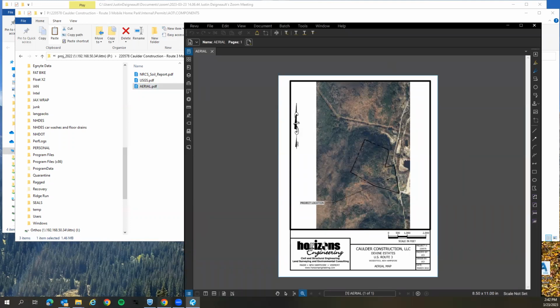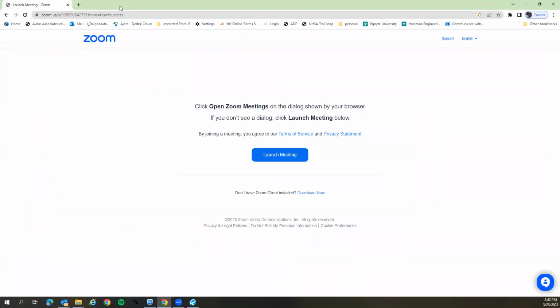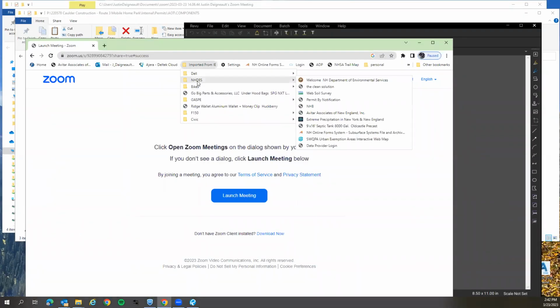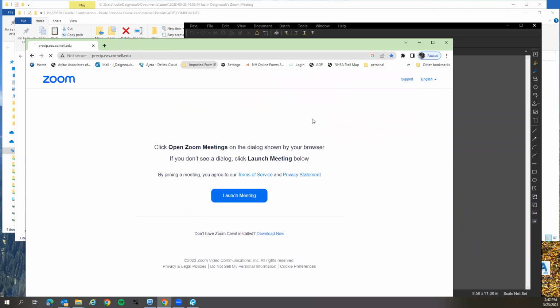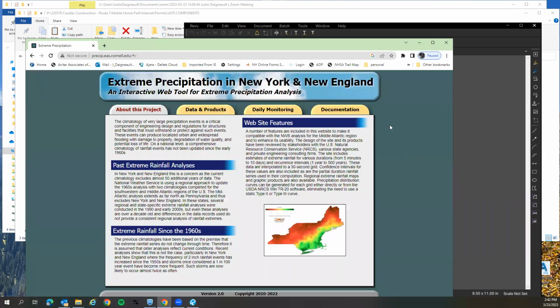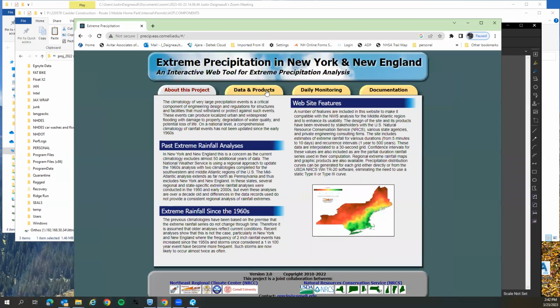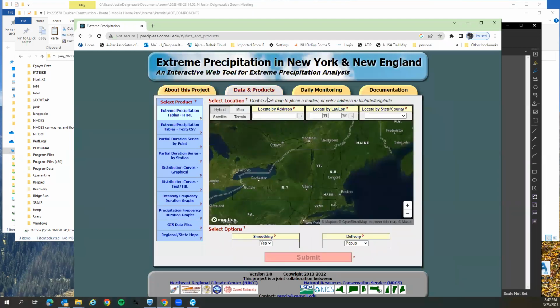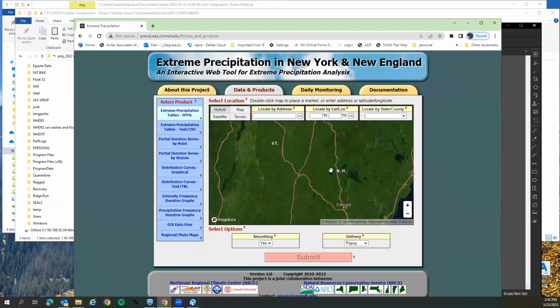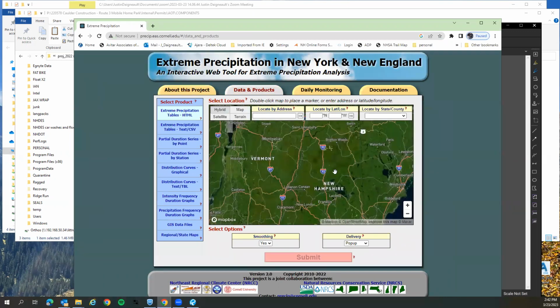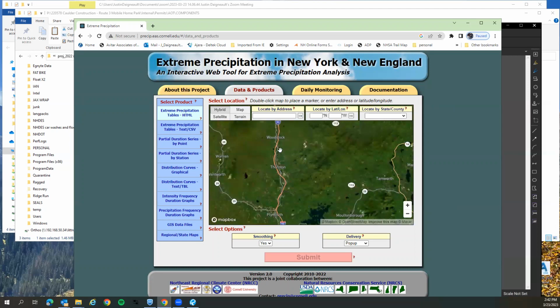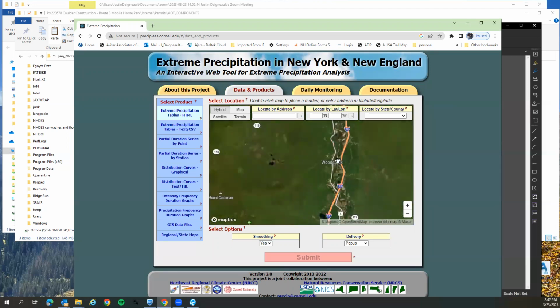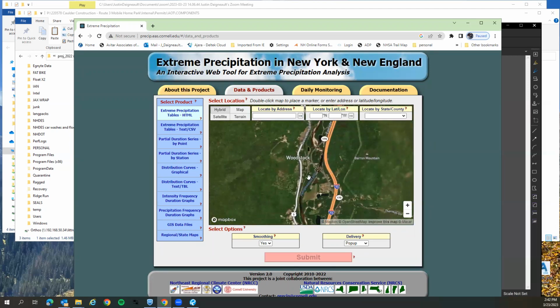So we're going to go to this website, which I will put a link in the description. It's Extreme Precipitation in New York and New England. It's an interactive web tool. So we're going to go to Data Products. And this is just a pan and zoom kind of map. We know we're in Woodstock. So this is where we are here. We're going to zoom in.